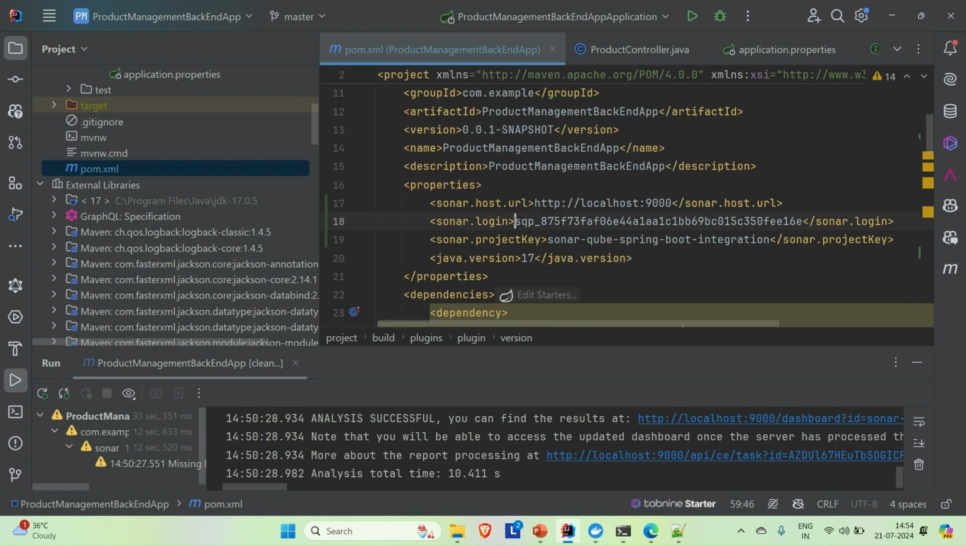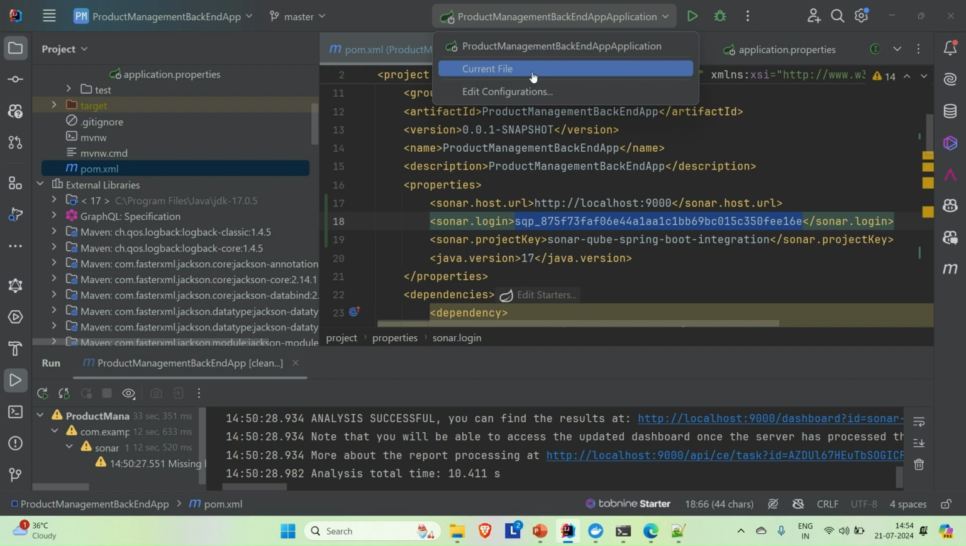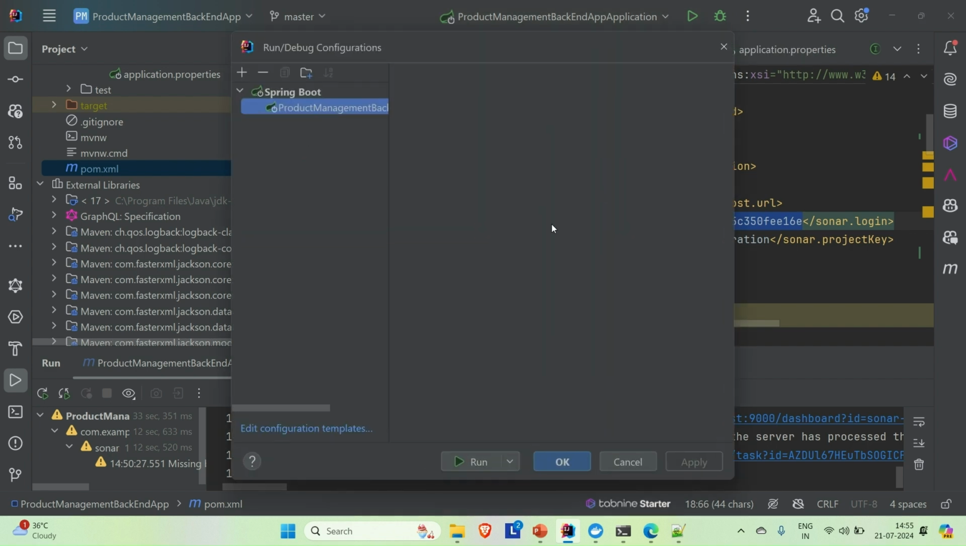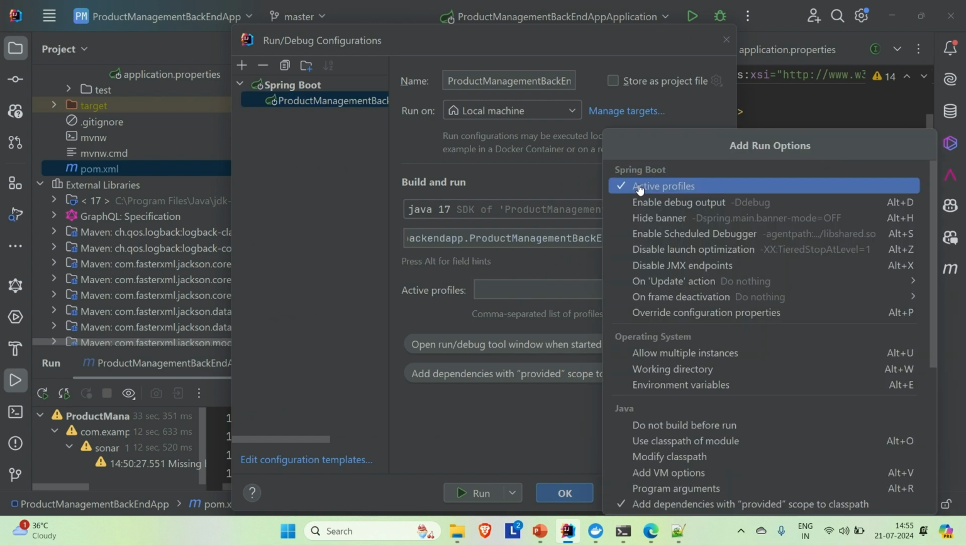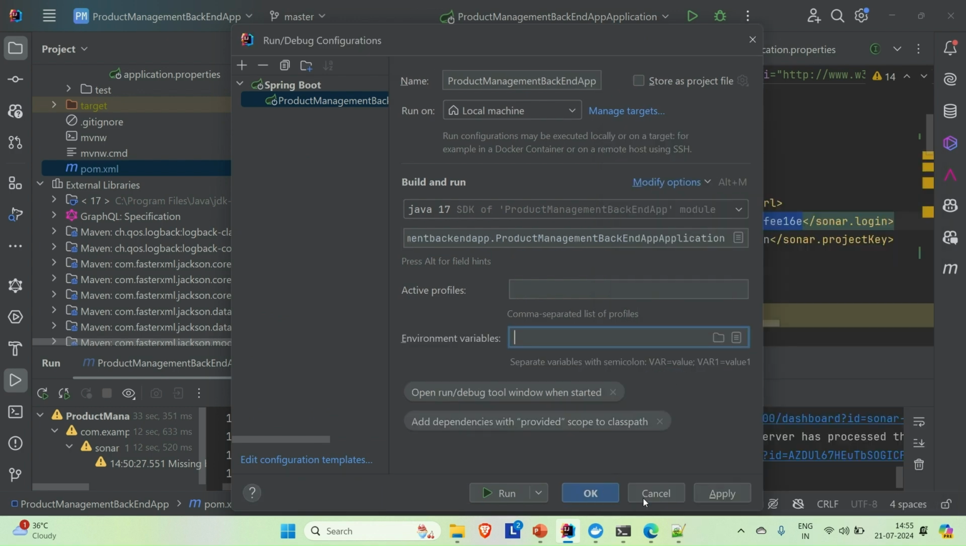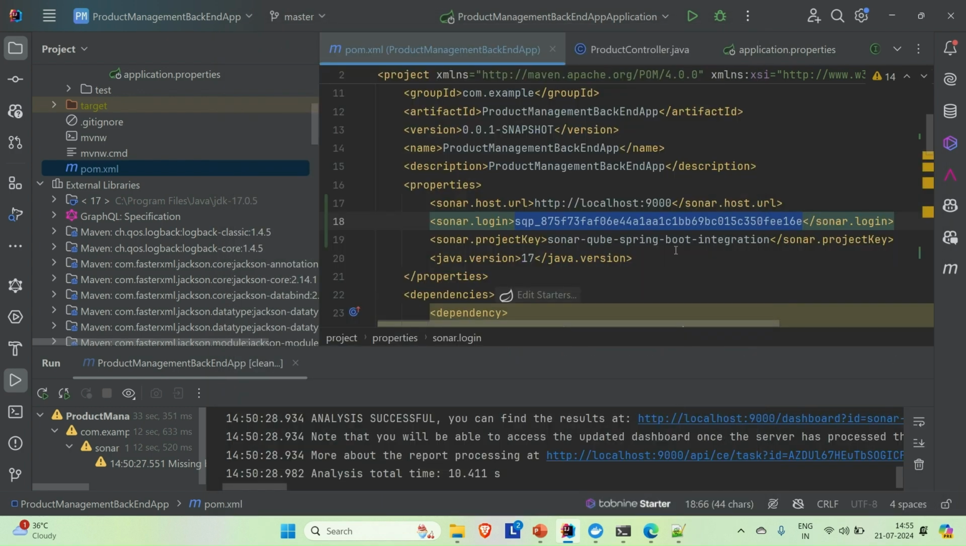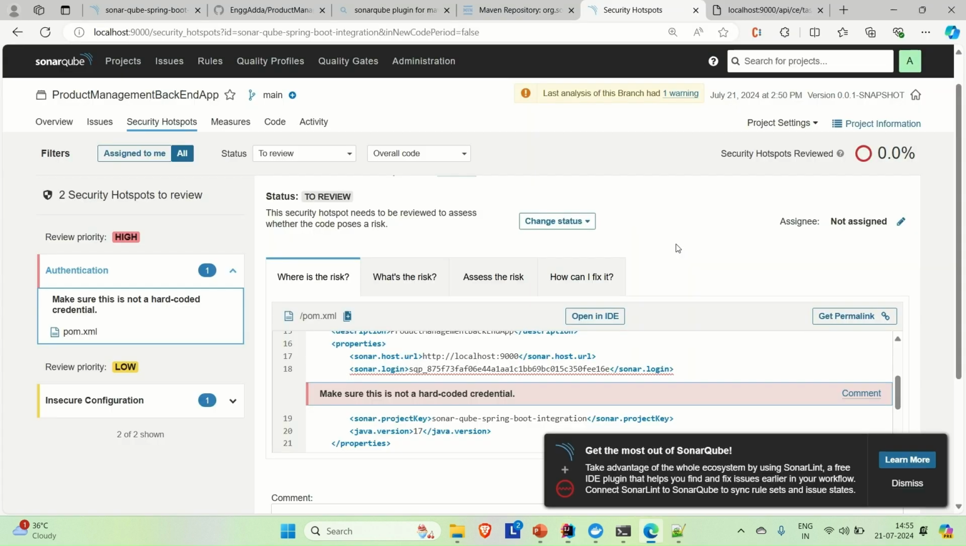But this is not the right approach. This could be a security issue. So how should we pass it? We should pass it as a path variable, or as an environment variable or something like that. If you go to Edit Configuration, you'll find this there. From here, you can pass those details as environment variables so that it won't be visible here. You cannot hard code it. This could be a security issue.